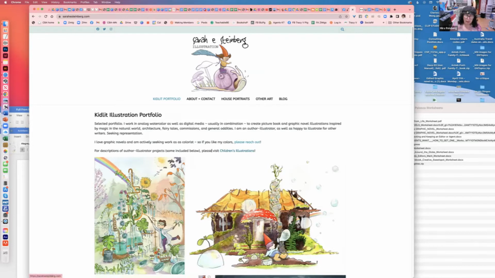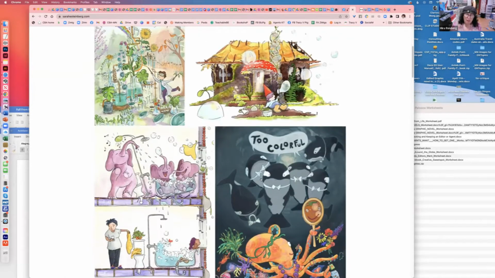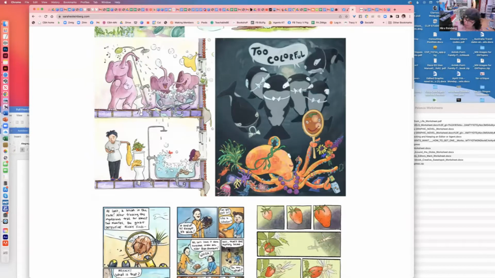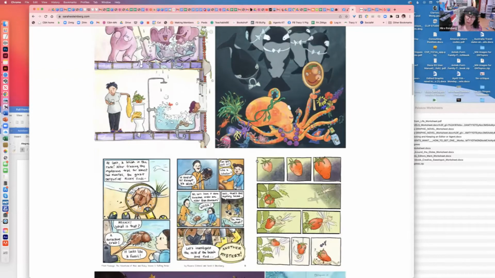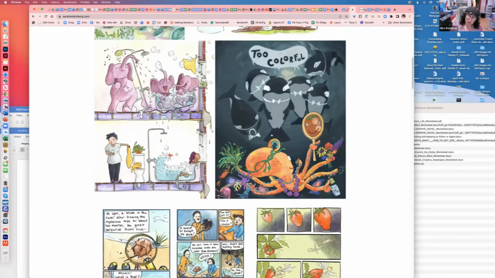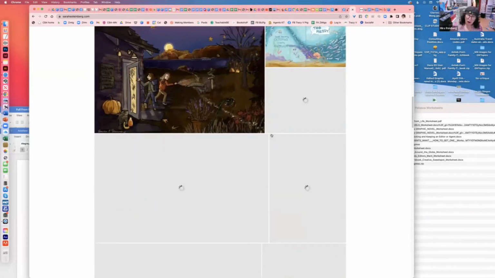So I would just get rid of this line here. Now, in terms of the portfolio itself, I really, really want to encourage you to have like with like. So have this image here, too colorful, right next to, sorry, my computer's lagging a little.